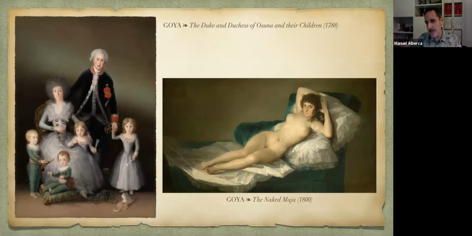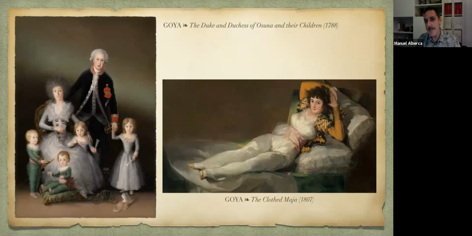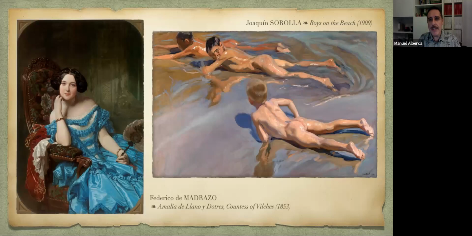Okay, later on, this painting was commissioned by Godoy. He was the prime minister, not a very good one, and he kept it in a kind of room with other similar ones. Later on, he made the clothed version of the Maja, but the naked one is much better, okay? And then we are coming to the end, arriving at the 19th century.